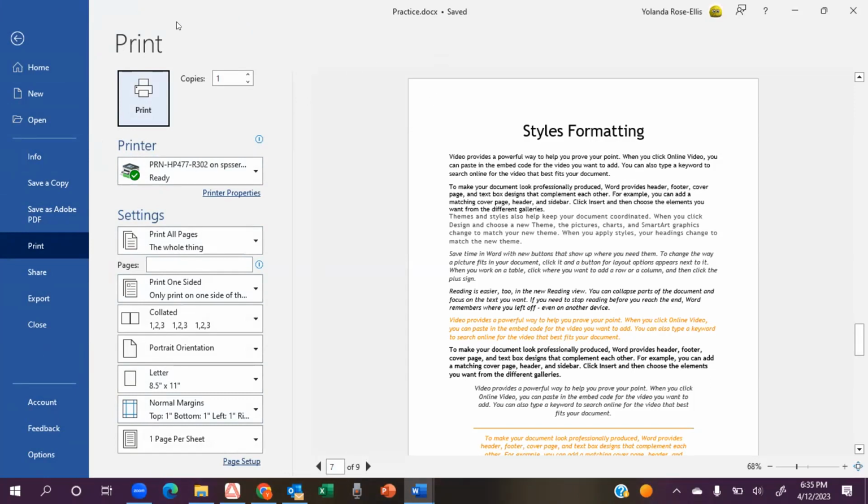So in this section, in the print screen, you have a bunch of different settings that you can change before you print. So below settings, look for portrait orientation. Portrait orientation. If you don't see it, let us know.